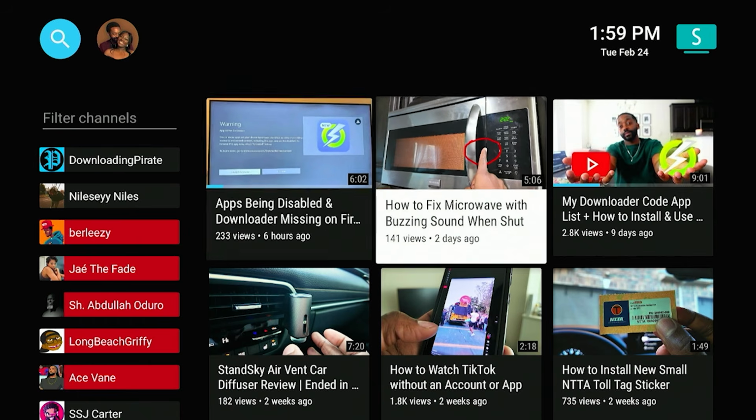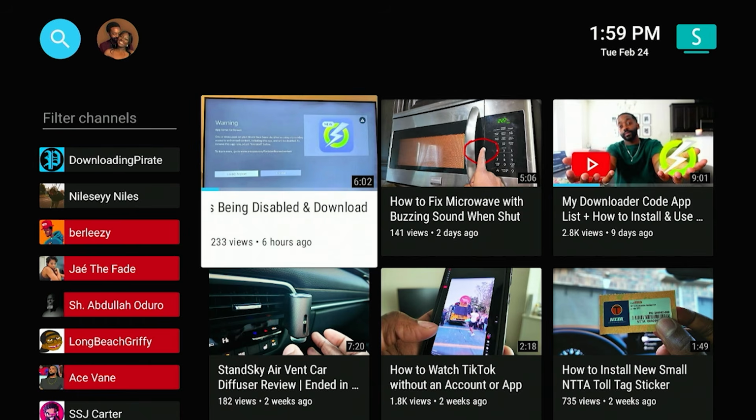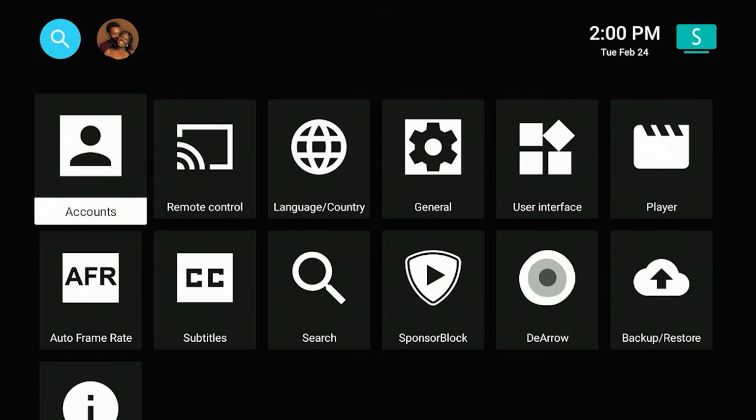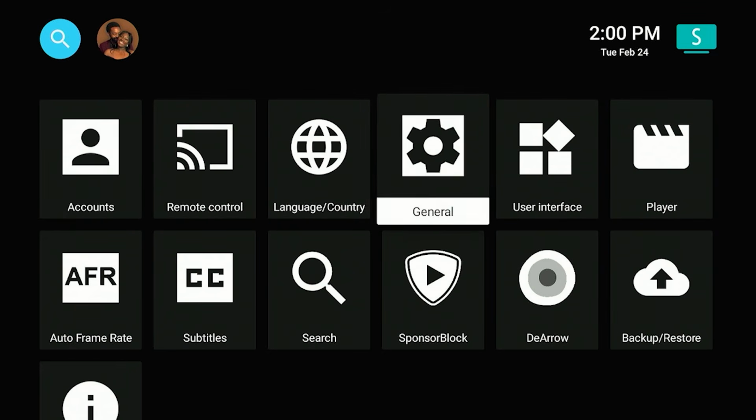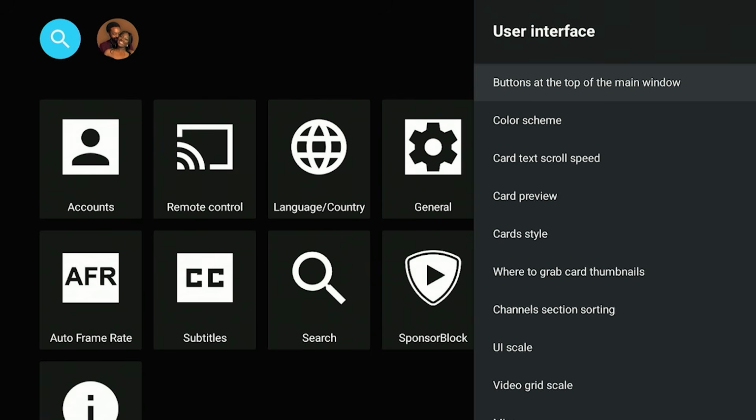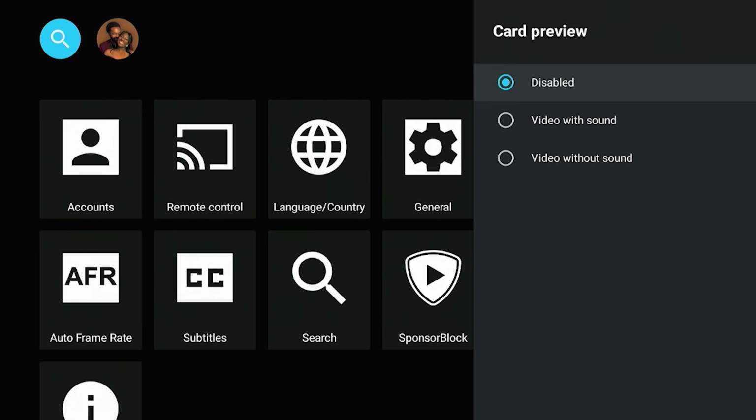Next up, there's an option where we can highlight a thumbnail and then it'll actually start playing a preview of the video before you even click on it. So you can do this with audio or without audio. To do this, we'll go to the settings. From settings, go to user interface. And this one is a little harder to get to because the way they have it worded in the settings is kind of weird. But it's card preview. So they call the thumbnails cards.